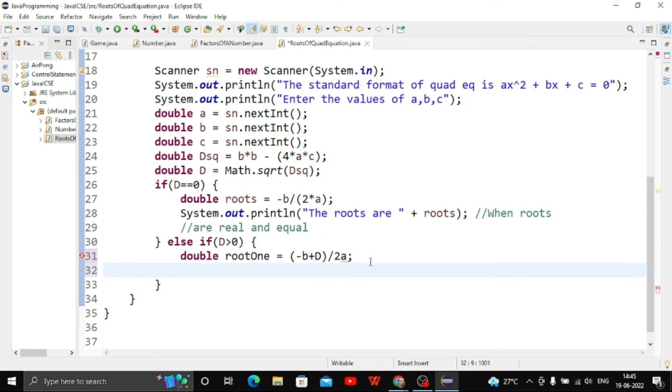Double root 1, minus b, okay, minus b plus d. It will be 2 into a. Oh, yeah, perfect. That's a good answer. Yeah, that's the right way to do it.